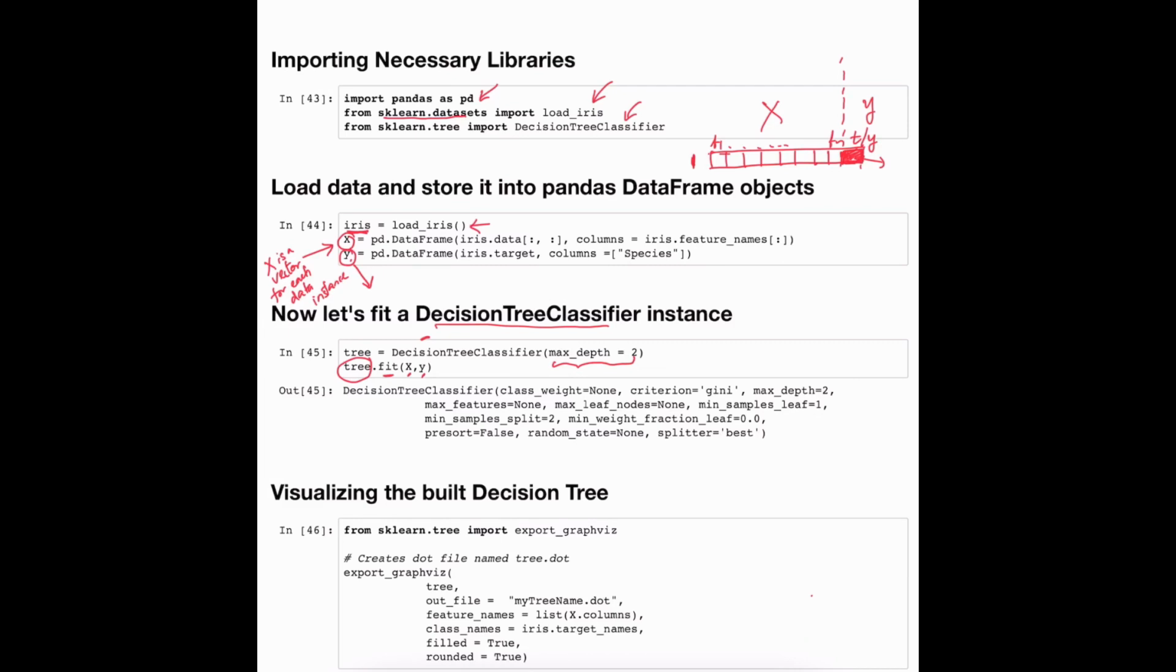We are training the classifier on this data, and now tree contains the trained or built decision tree classifier.